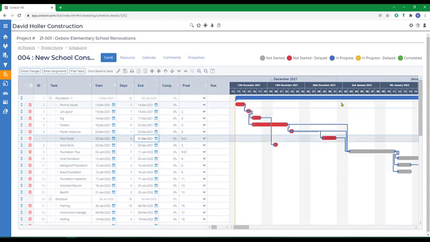Remember that the days marked in gray on the calendar are non-work days, which could be weekend days or holidays if you've set up a custom calendar in global settings.